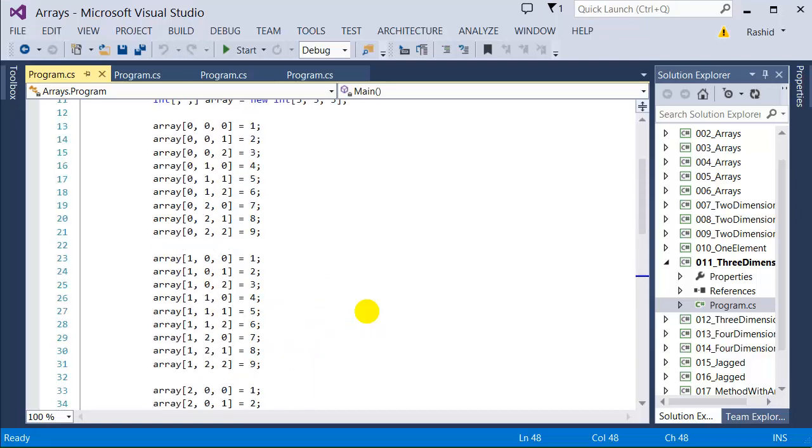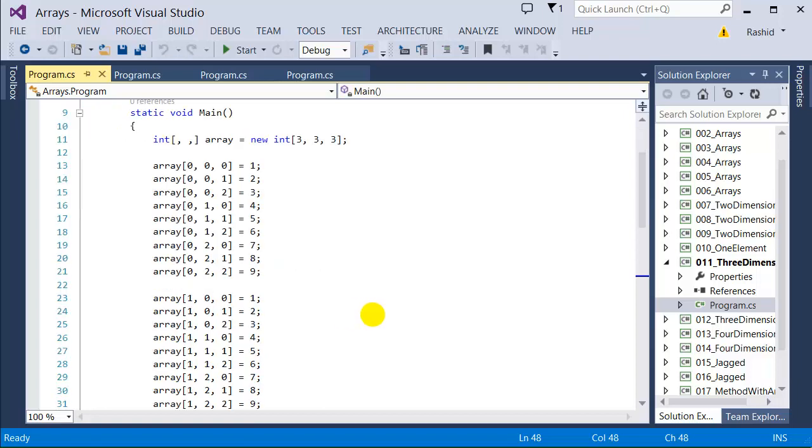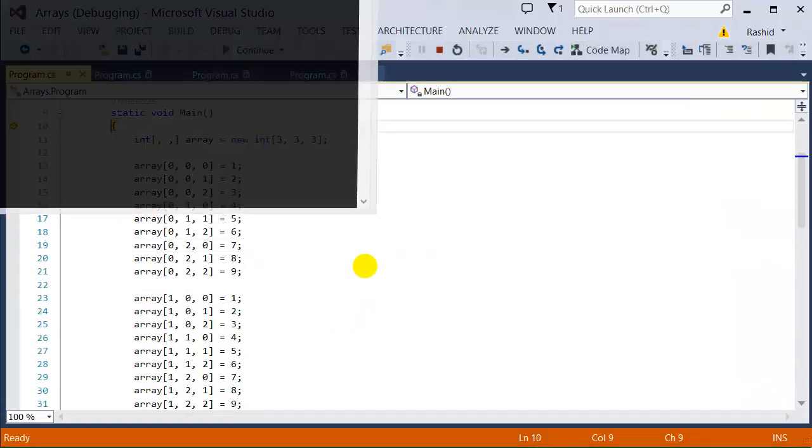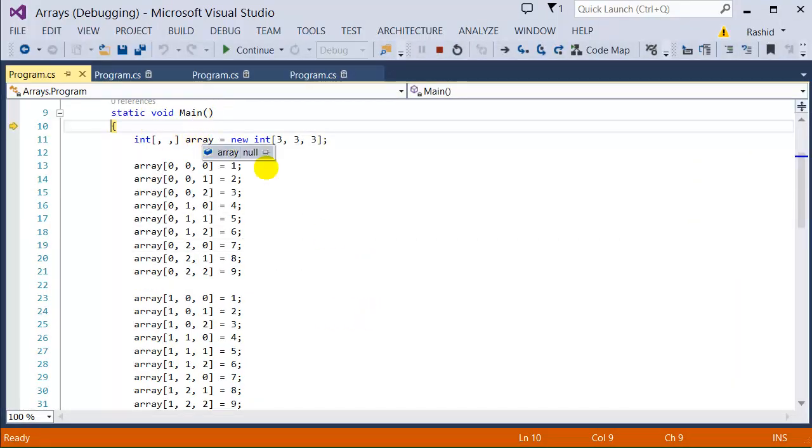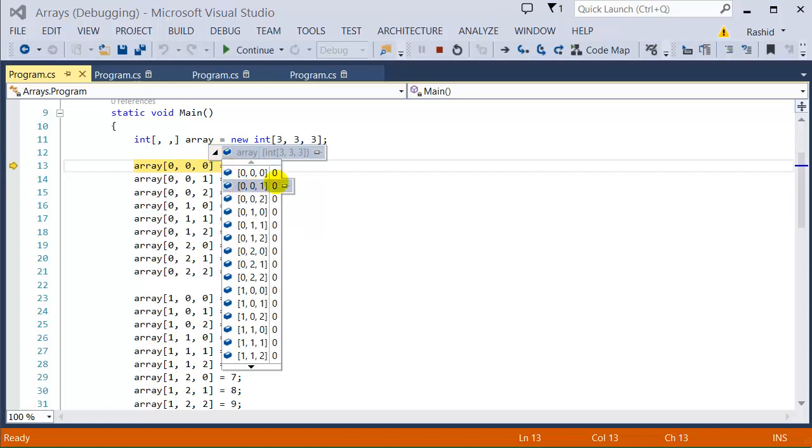So let's step this program and see. Let's step it one by one. Of course, you move into your main, and I'll show you something. Right now, all the values of our elements are 0. You can see all of them, 0, 0, 0, 0, 0. This is our bookcase, this is our shelves, and these are our divisions.